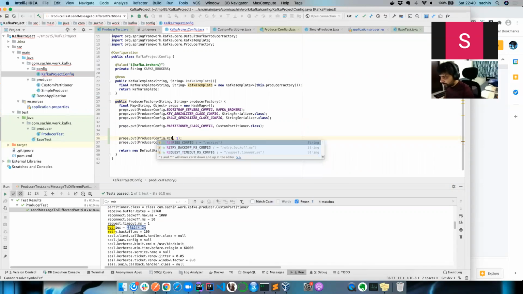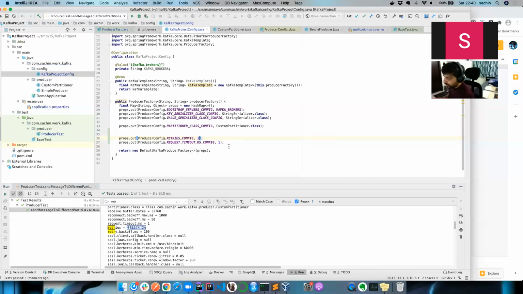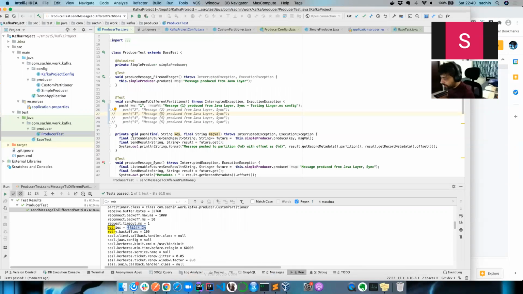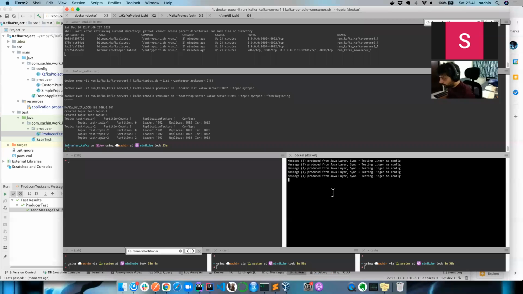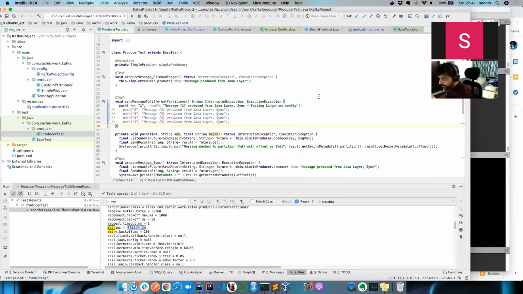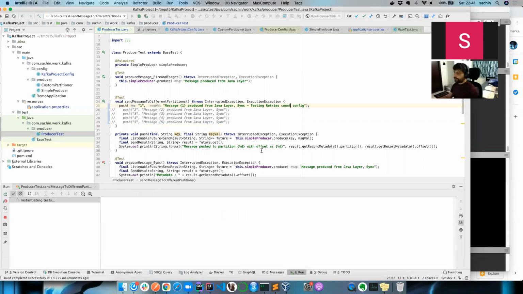So retries config. Let's give 3 retries. So this will try 3 times, expecting the result to be available within 1 second. If not, it should give us an exception. So let's rerun the same code again. Let me clear it off. Linger.ms. Let's put some retries count. Okay, let's run that.